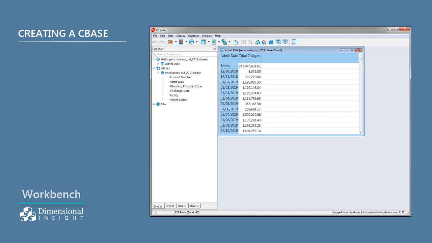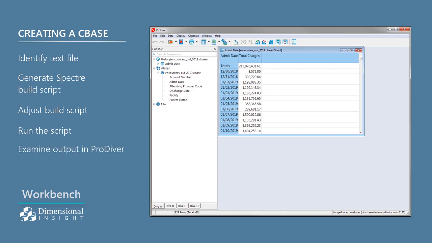To create a cBase, you identify the text file you want to use as the source file, generate a Spectre build script for the file, make any adjustments you'd like to make to the build script, run the script, and examine the output in ProDiver.